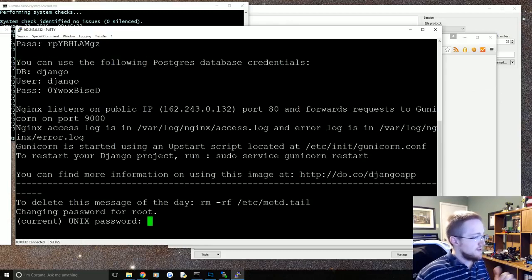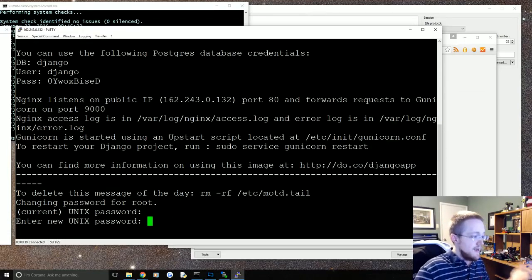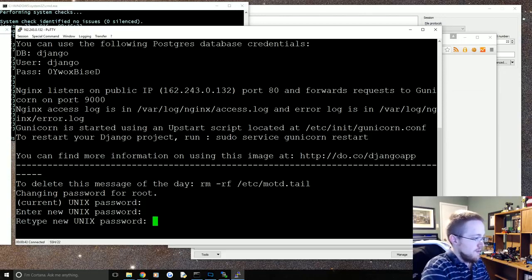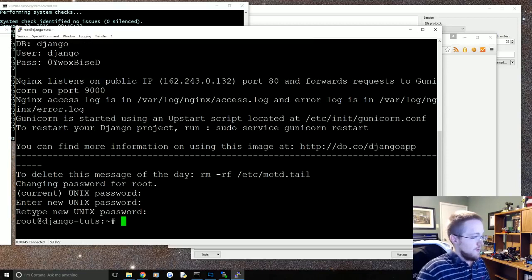Then again, it's going to force you to change that password because that was just a temporary password. So again, I'm just right-clicking, hitting enter, and now I make a new password. So my password is cookies with an exclamation mark. Pro tip, don't tell anybody else your server password.